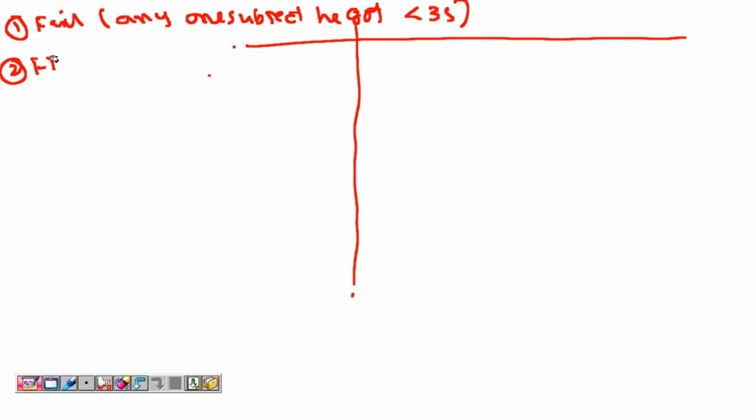What about first class? Average marks above 60. Above 75 is first class. Greater than or equal to 60.